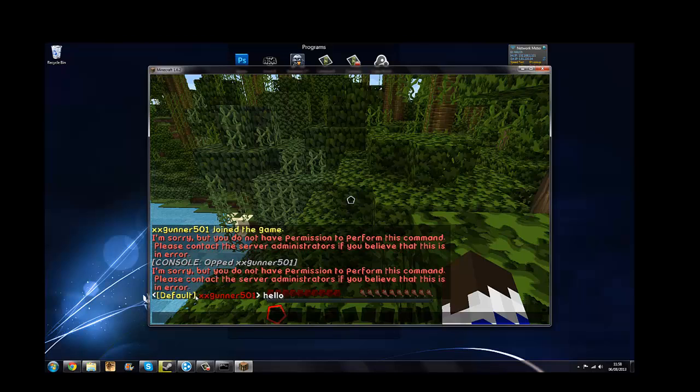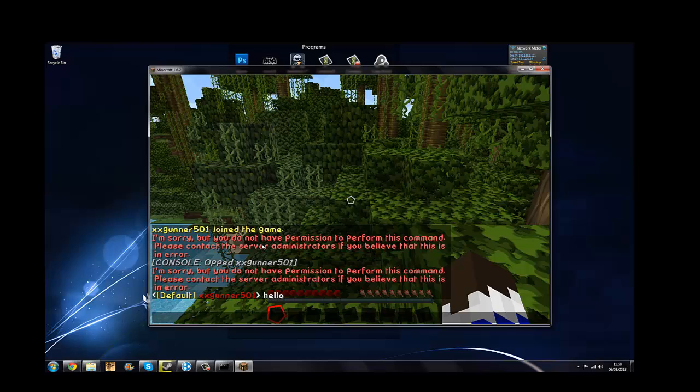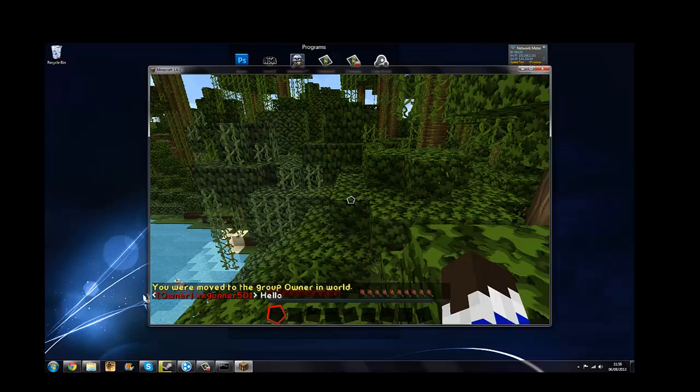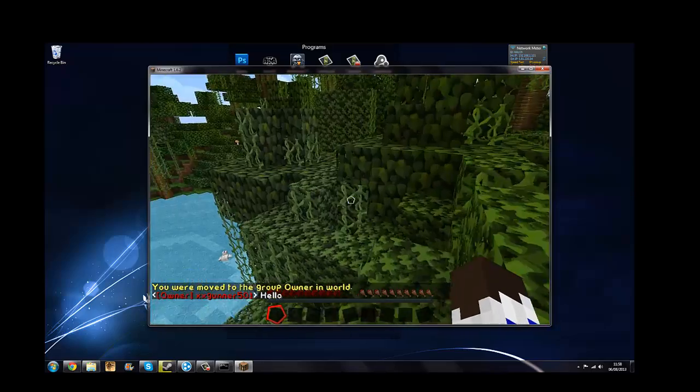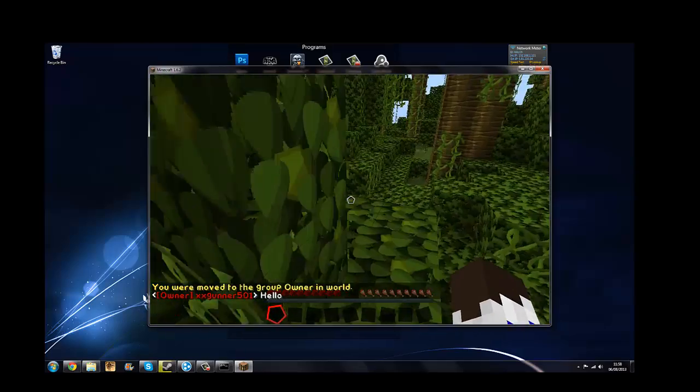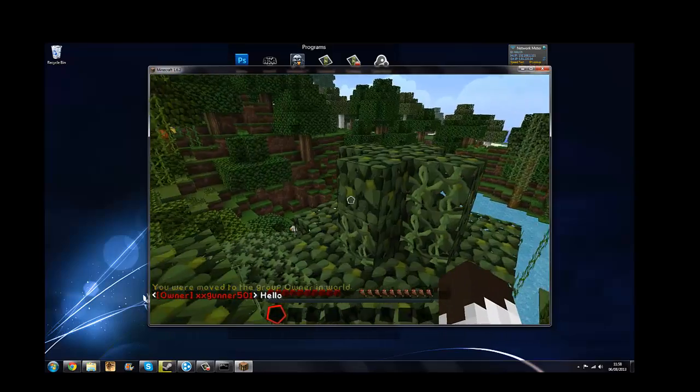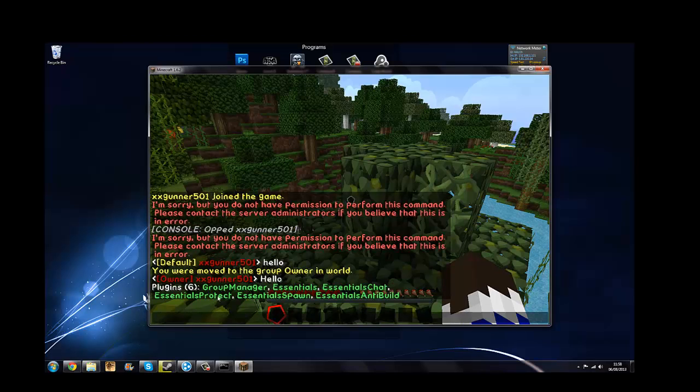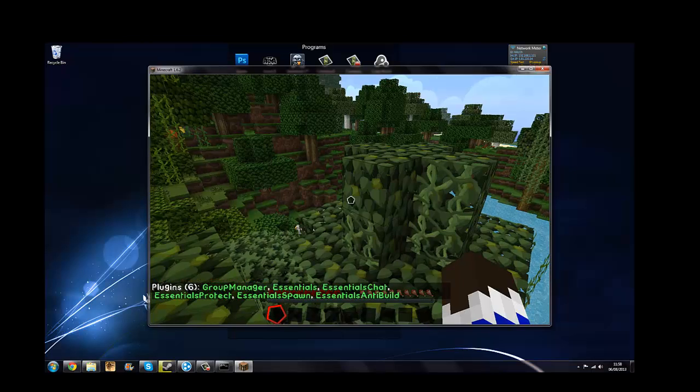So as you can see, it's got a space here. If you don't want it to have a space, you just don't put that space that I said in the config. So if you want to promote somebody, I'm sure you probably already know, you just type /manpromote, space, the name, so in my case XXGunner501 owner, and then if I say hello, owner XXGunner hello, there you go. So that's simply how to make it say it next to your name. But obviously you do need Essentials, Essentials Chat, Essentials Protect, Essentials Spawn and Essentials AntiBuild for this to actually work.